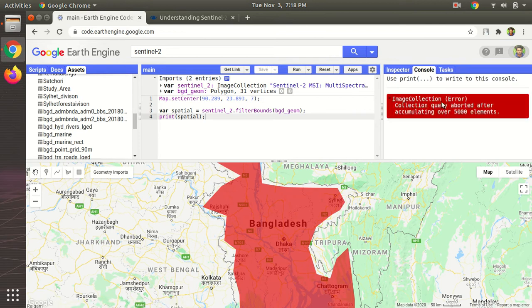See, image collection error: collection query aborted after accumulating over 5,000 elements. So there are over 5,000 individual granules over Bangladesh, and we need to filter it even more so that it's smaller, because we cannot even print out the number of elements. The computation times out on Google Earth Engine. So we need to filter this even more.